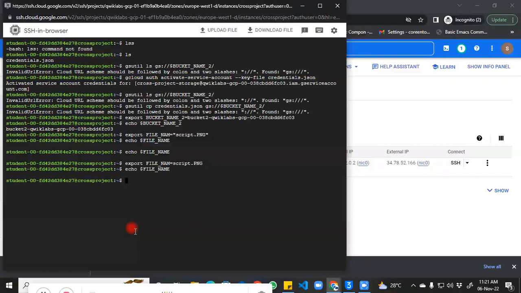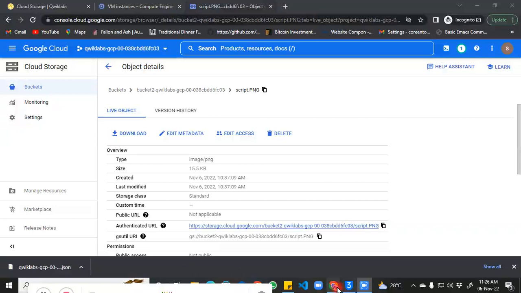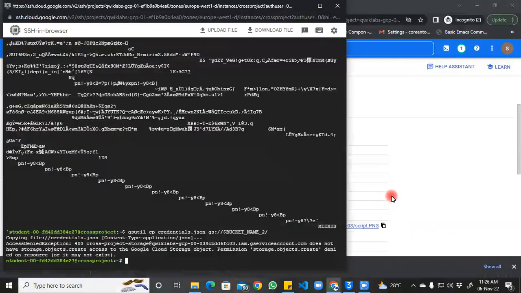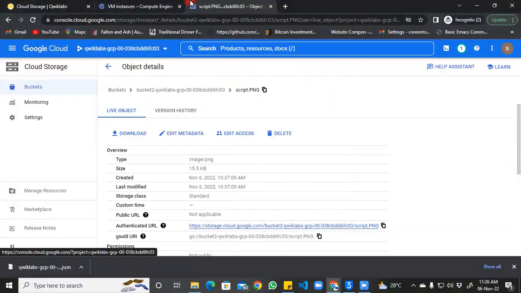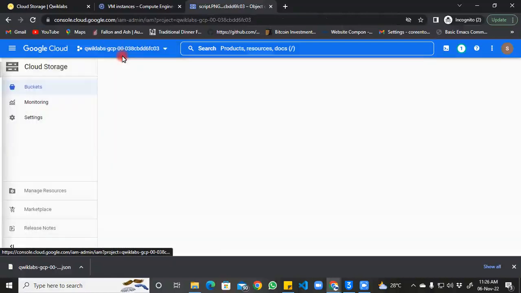Okay, which means I got it wrong. So I have to remove these quotes. It's not giving me what I want. Okay, I think it's copied. Let's try again. Okay, I think we get it here. Let's check.